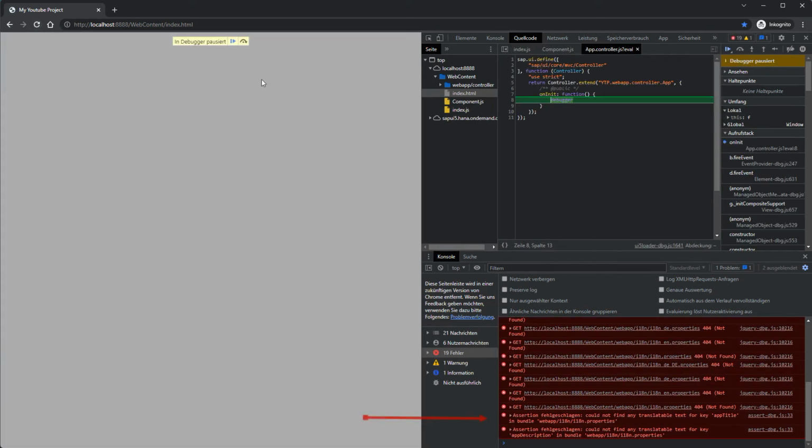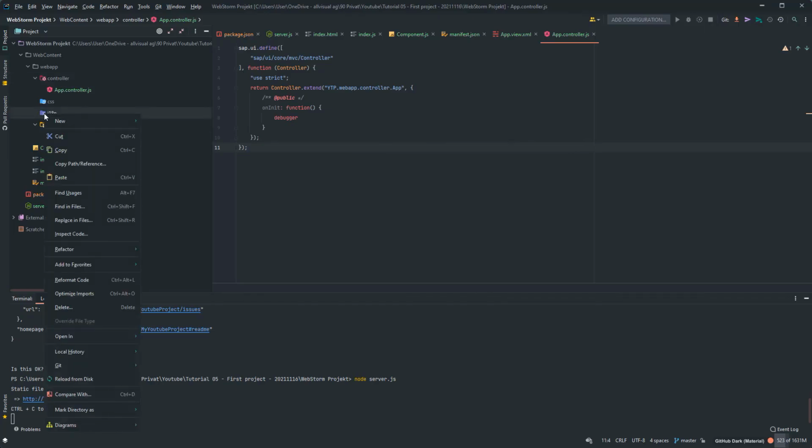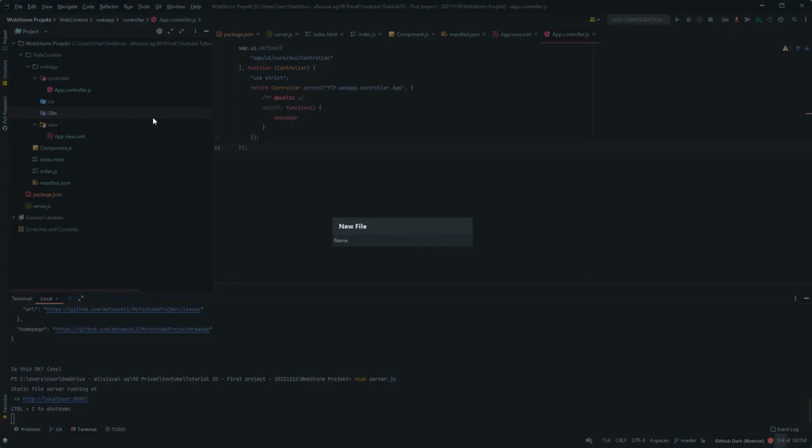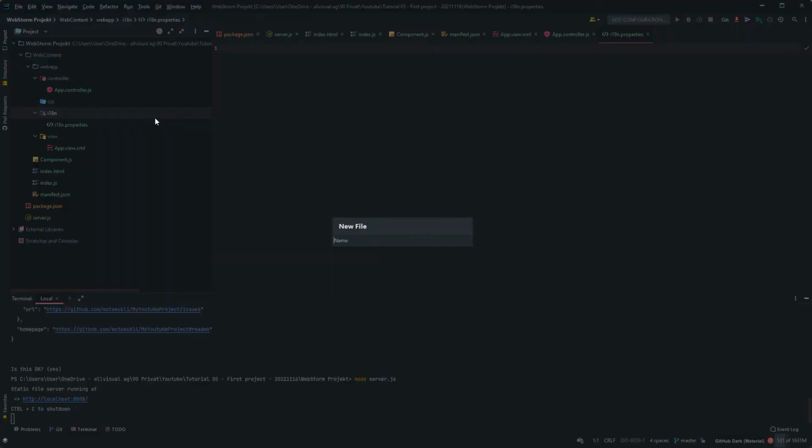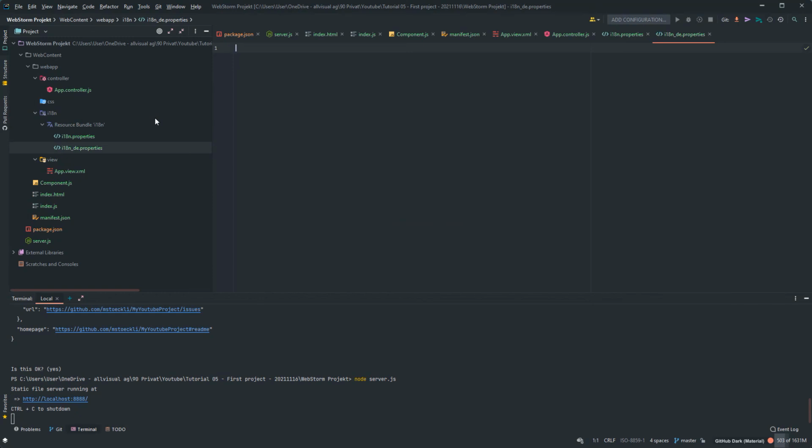We still have the error concerning the missing translation file i18n.properties, in which it is currently looking for the text for ID, app title, and app description from the manifest file. In this tutorial, we will only have one properties file. However, in real-world projects, you would have a separate file for each supported language with a suffix for the locale, like our second file with the extension DE, which stands for the language German.